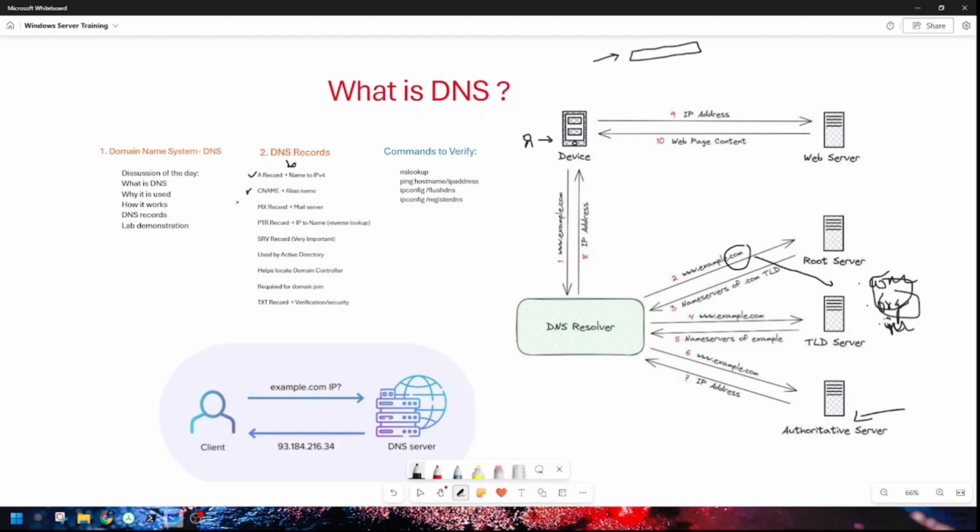So let's say your server is, let's say, Windows app server 01 dot virtuallabinfra.com.